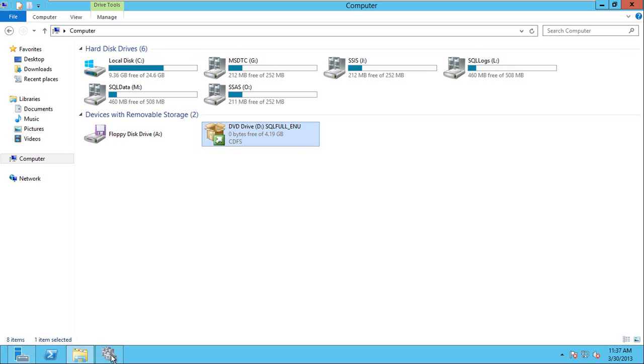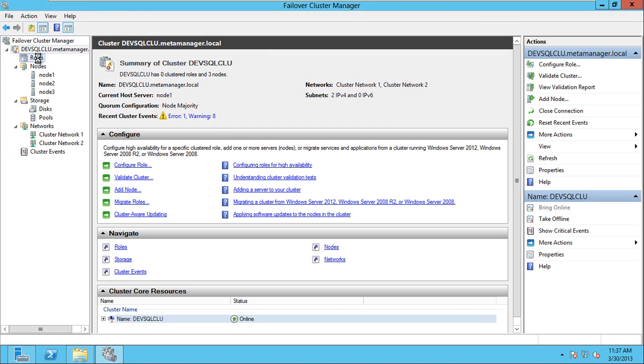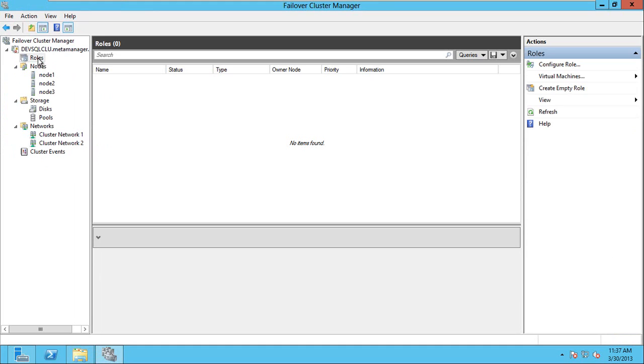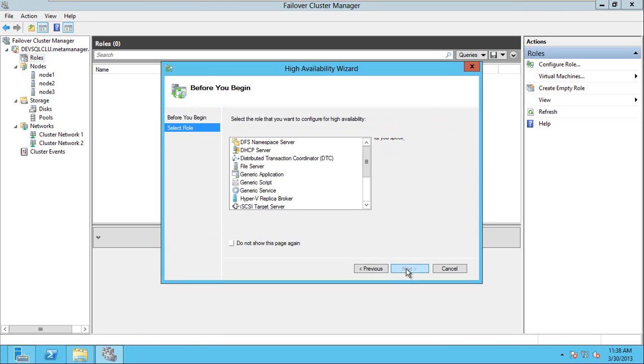Okay, before I install SQL cluster, we need to install MSDTC. If you are using distributed transaction, you need to configure the MSDTC service. If you are not using distributed transaction, you don't need to have the MSDTC service. Not only creating the MSDTC service, you need to enable the application role for incoming and outgoing transaction. You have to enable that; we already did it previously. Now we are going to create the MSDTC service.